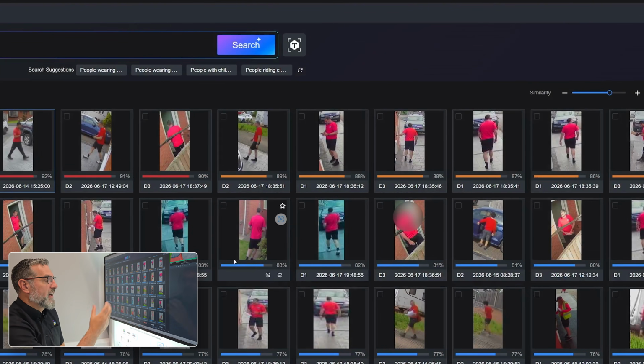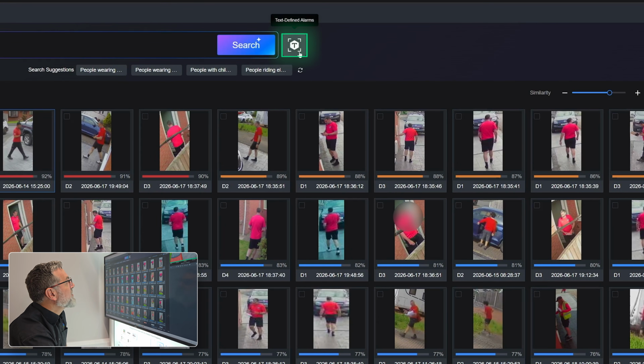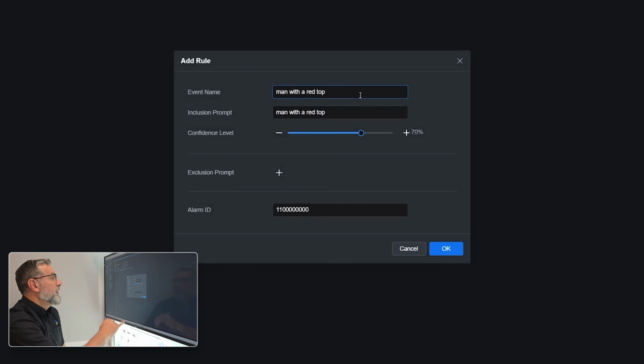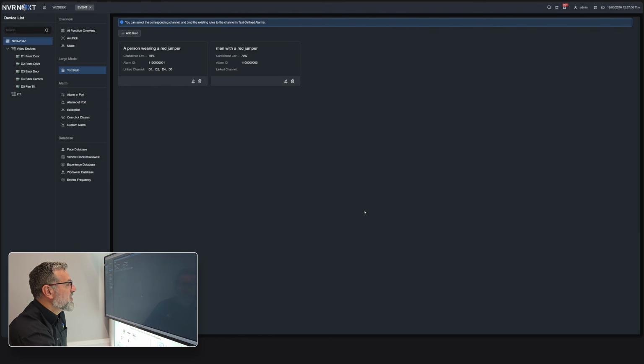Now, one step further would be if I wanted to create an alert for when a person in a red top came to my house. We have this option at the top here called text-defined alarms. So if I click text-defined alarms, it will allow me to create an event with the same name of the search term, but I can change that. I could just change it to red top, for example. But it includes the prompt that I've already used within the WizSeek, and it creates an alarm ID, which I can then use within DSS Pro 8.8 to receive an event notification when somebody with a red top appears on my site.